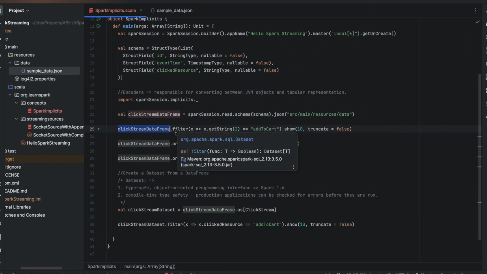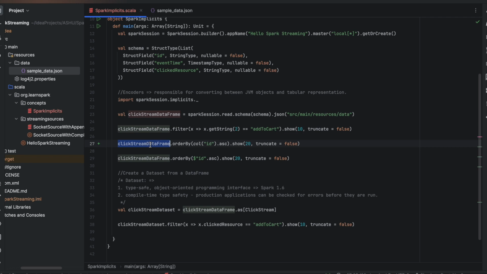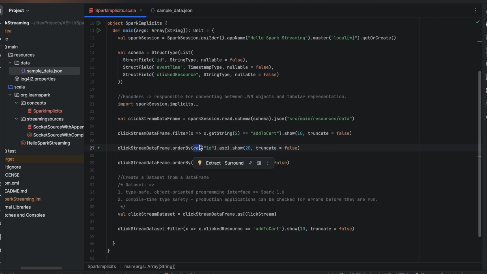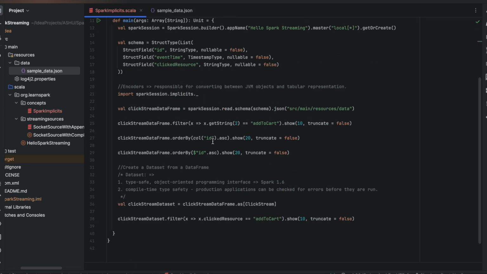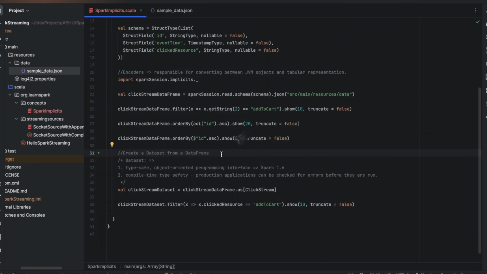So let's say we want to do some more operations. We have this data frame and say we want to order by the column ID. We have used col, which is available in the functions package, as I told earlier. Then we want to sort in ascending order and see the results without truncating the output. Again we are doing the same thing, but this time with dollar notation. Now we will try to create a dataset from the data frame.